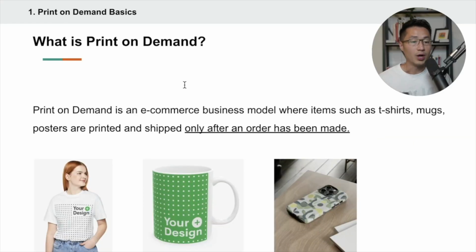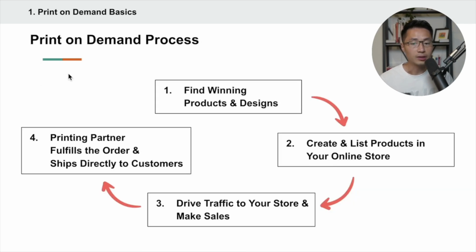So in case you're brand new, we're going to talk about what is print on demand. Print on demand is basically an e-commerce business model where you can sell items such as t-shirts, mugs, posters, or phone cases, or they could be any type of items, and they're only printed and shipped after an order has been made. So here we're going to look at the print on demand process.